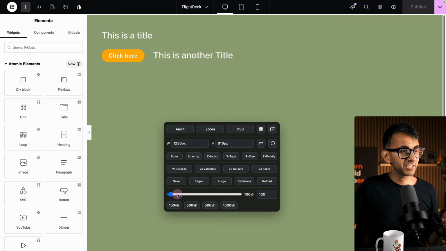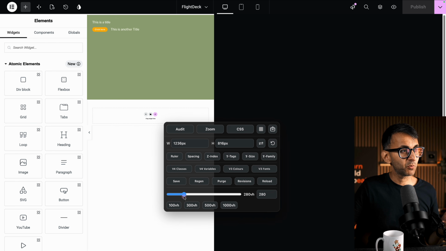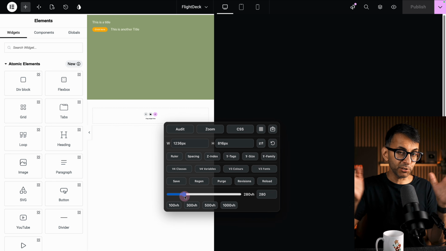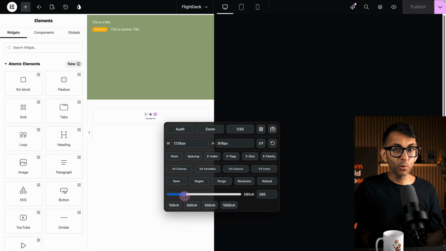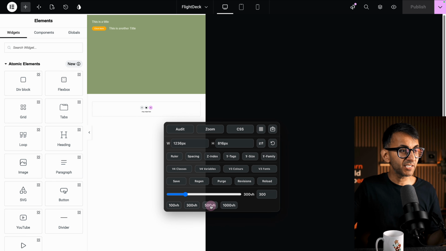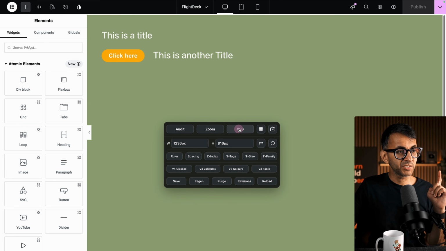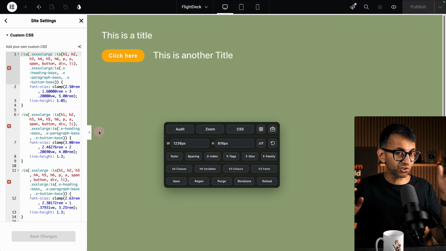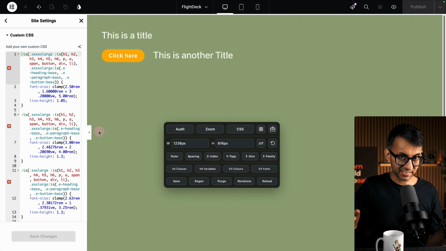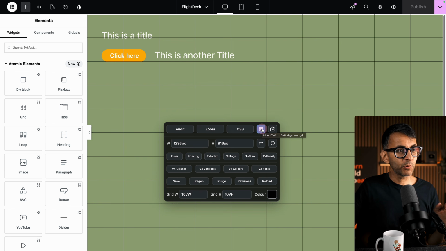We've got the zoom functionality, which is one of my favorite ones, whereby you can continue editing, but you can zoom in. So you see more than 100 VH. You have a slider, or you've got some preset settings there as well. Another one of my favorite ones is if you go and hit CSS, it takes you straight to the Elementor site settings.